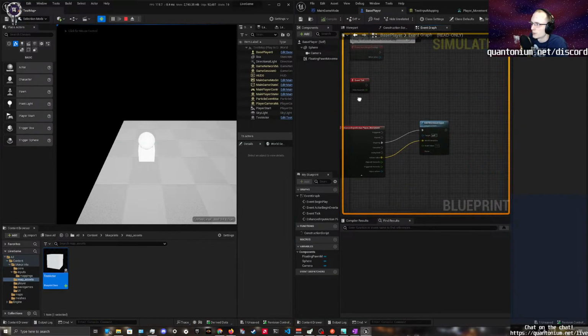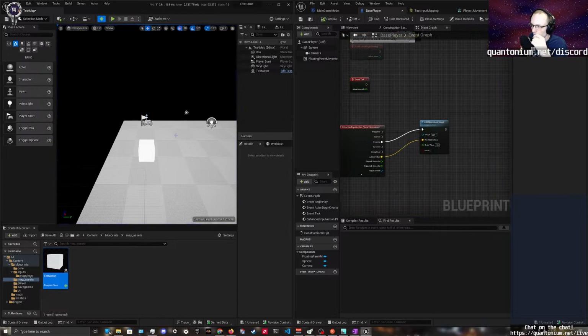I'm not entirely sure if it will. Alright, yeah, it didn't do anything. Let me look at something real quick. Enhanced input. Alright, let's see here. I'm looking at the documentation for enhanced input. I need to figure out how to get it working with our pawn here.